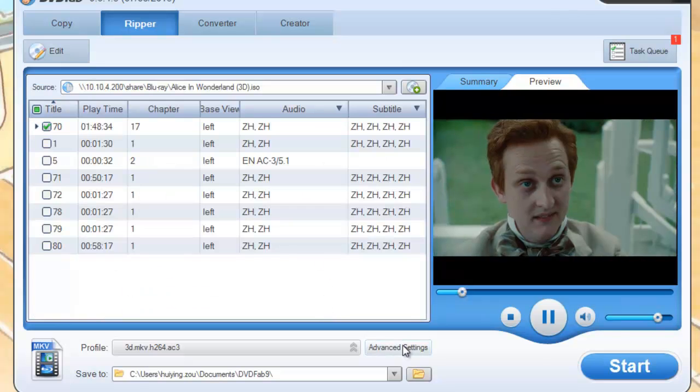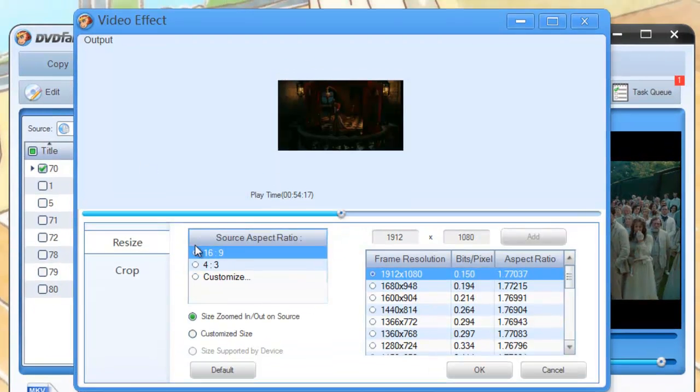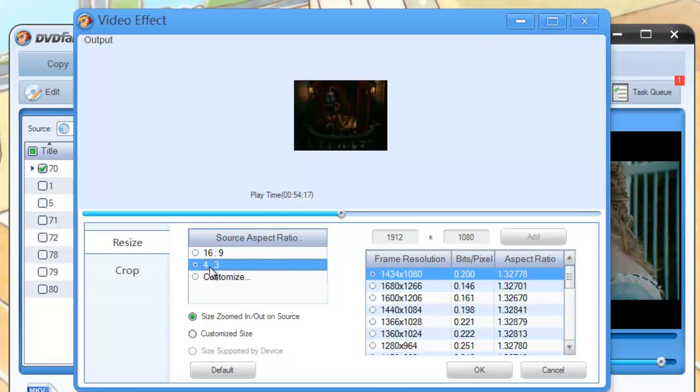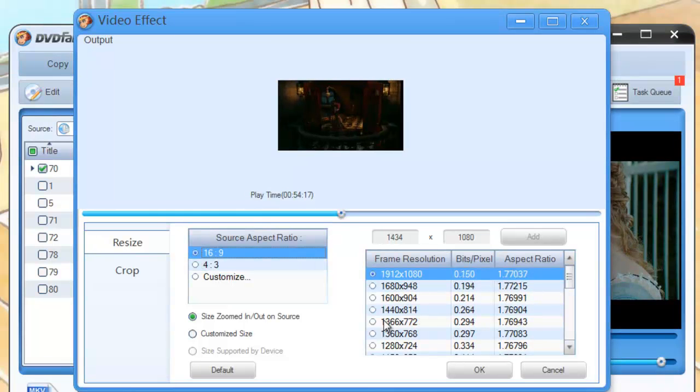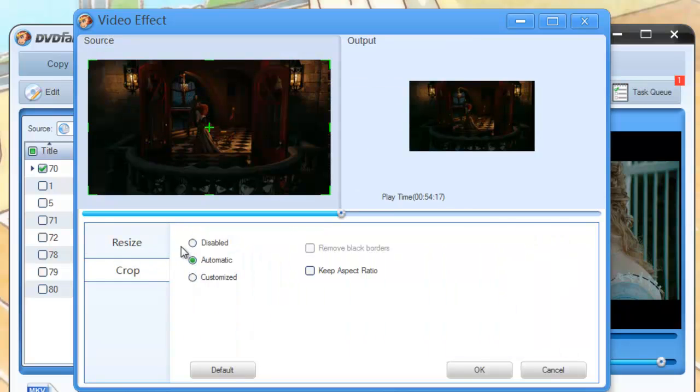Okay, now click edit button to open video effect window. Here you can resize source aspect ratio and frame resolution of the video. You can also crop the image for display freely.